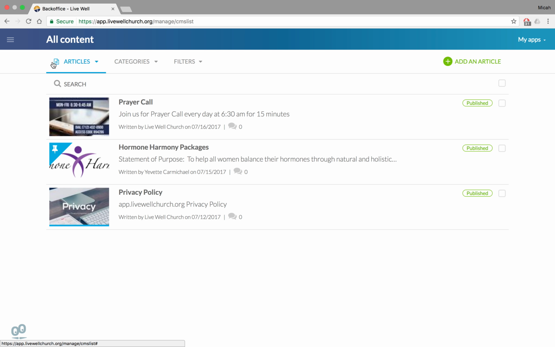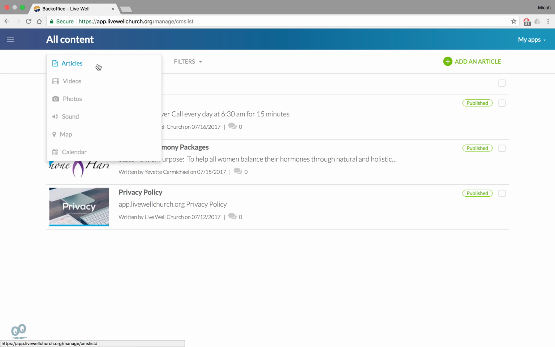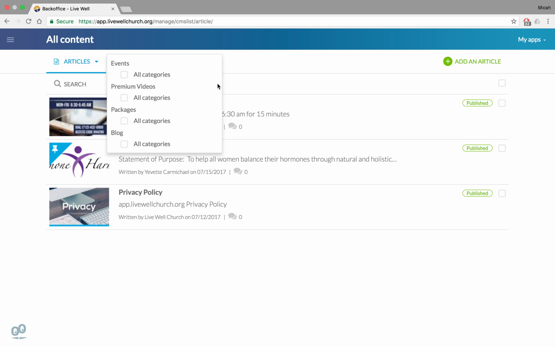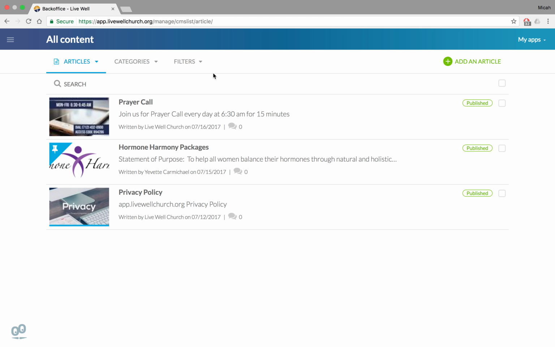Now the way this works is first it opens up the articles. You have a drop down here which gives you options for everything. You have categories; depending on what category you put it in depends on how the app is set up, and then you can filter. This is the picture that goes along with your blog article that has already been posted, who it was written by, as you can see here, Live Well Church, on what date, and if there's any comments made to it.